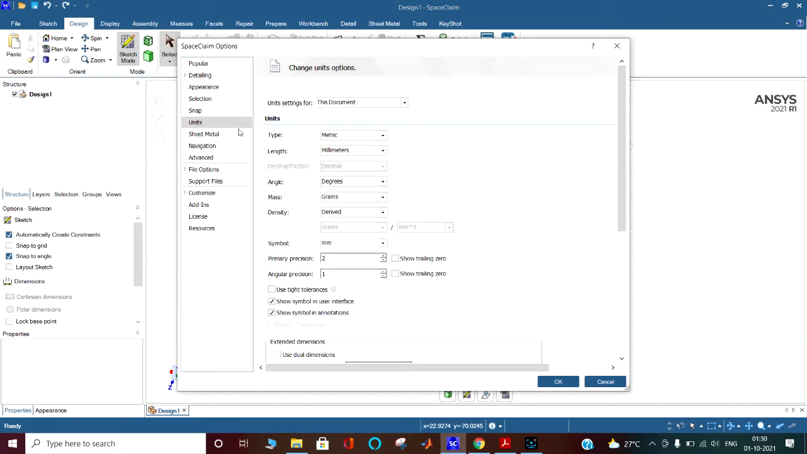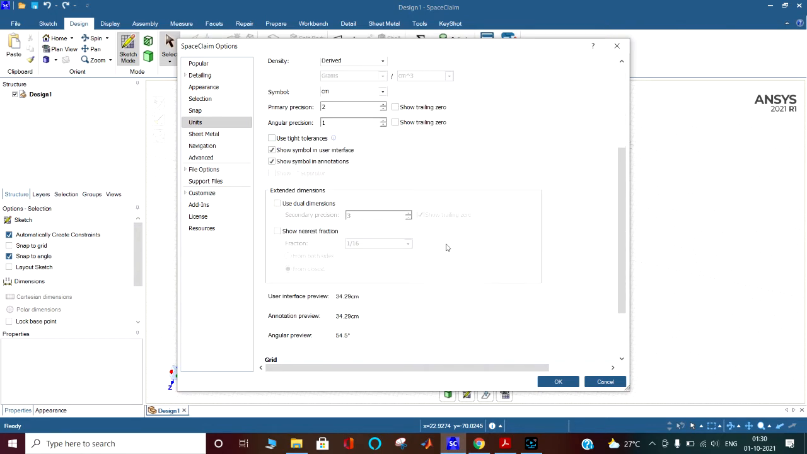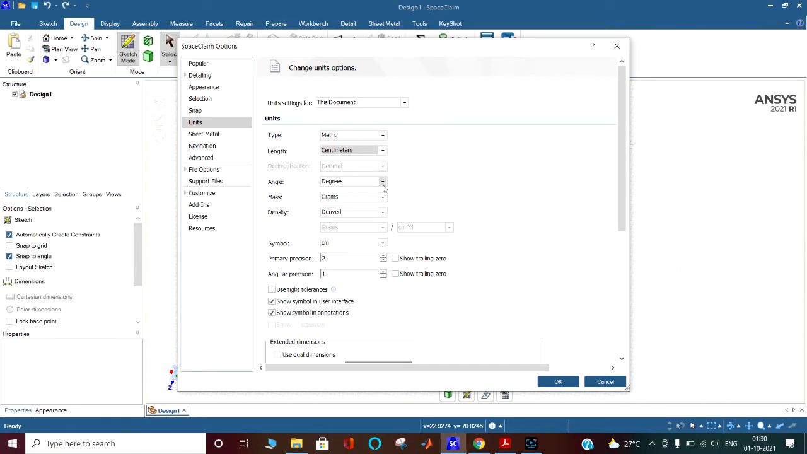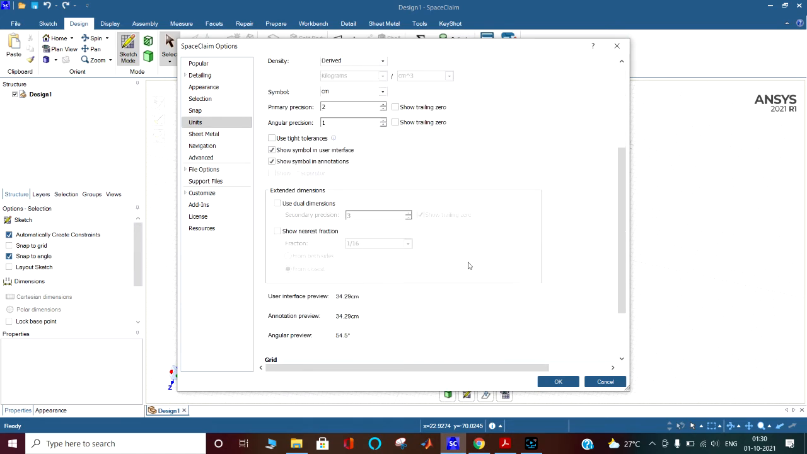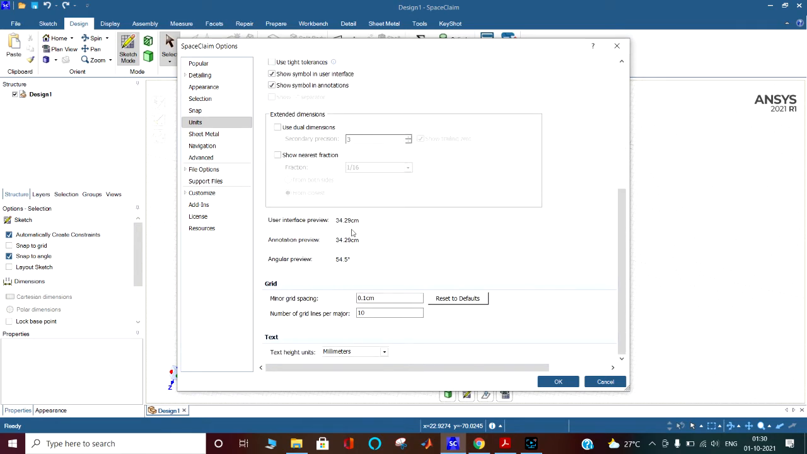I have clicked on the units. Unit setting for this document or for all new documents. So I'm just saying for this document only. Type: I want to use metric or imperial. In imperial, inches and other dimensions will come. So I am working with the metric unit, and in millimeter, I am just interested in centimeters. Then I can click on centimeter. Then there are other options: angle, degrees, or if you want radians, mass. I am saying okay, kilograms. Okay, symbol is centimeter. Like this, there are so many other options.